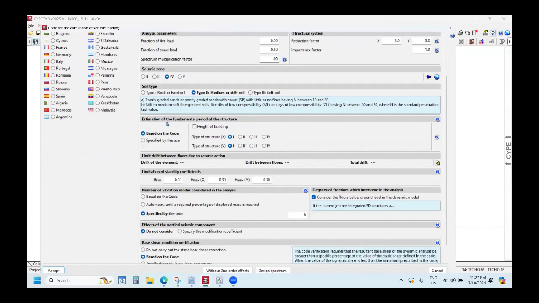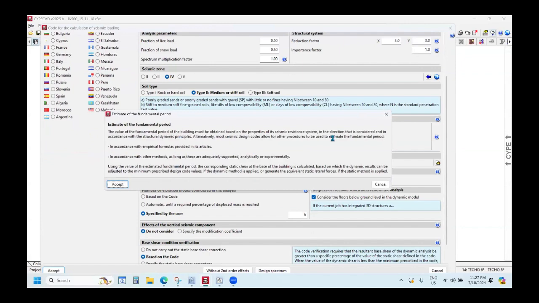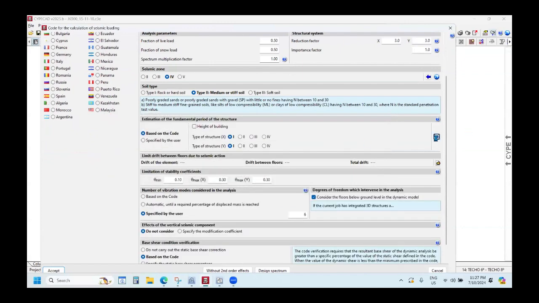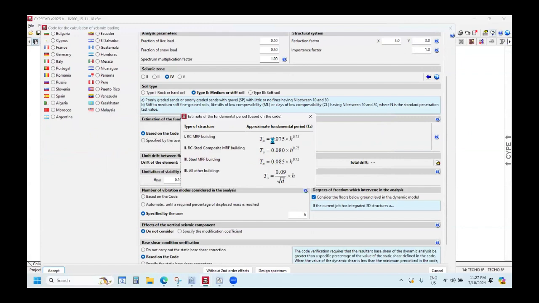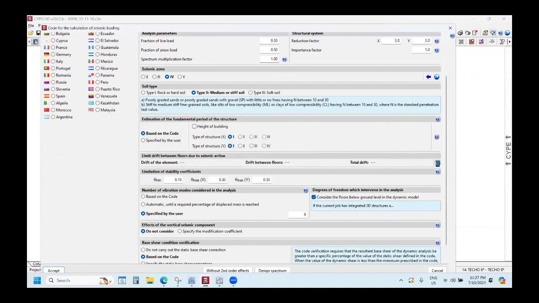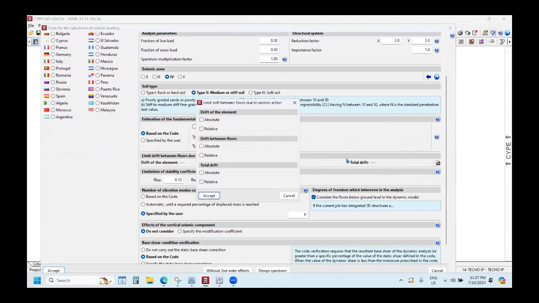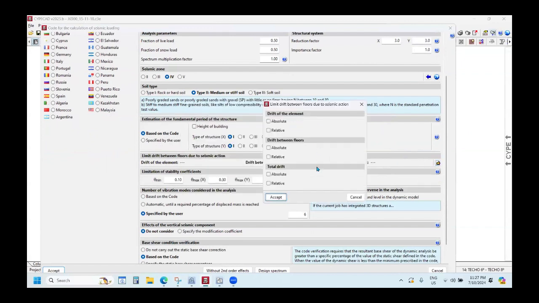If you go to the estimation of the fundamental period of the structure, again, click on that and read the information. You can also click on this, and here you have the formula, all according to the Indian code. If you go to the drift limit between the floors.